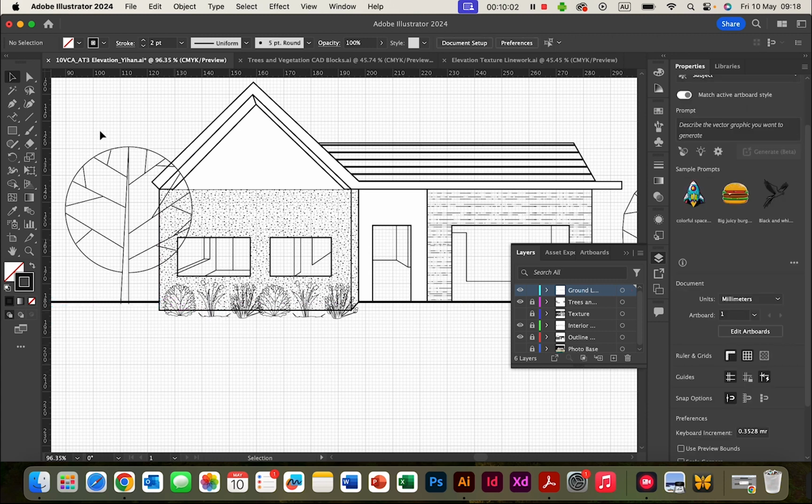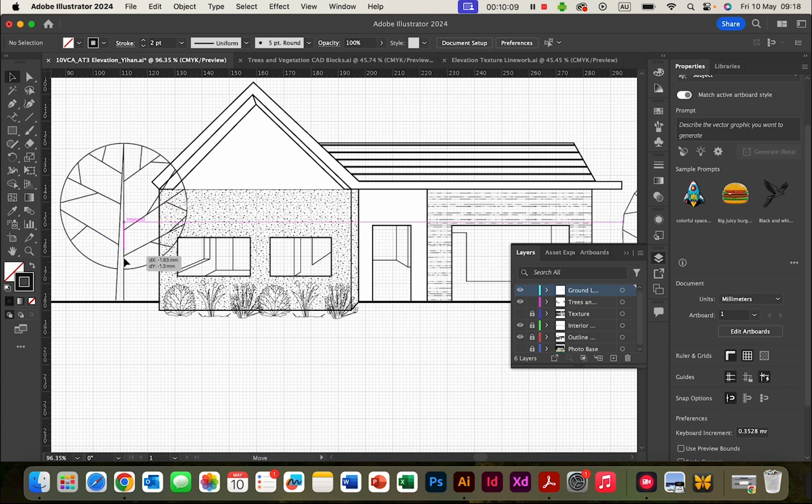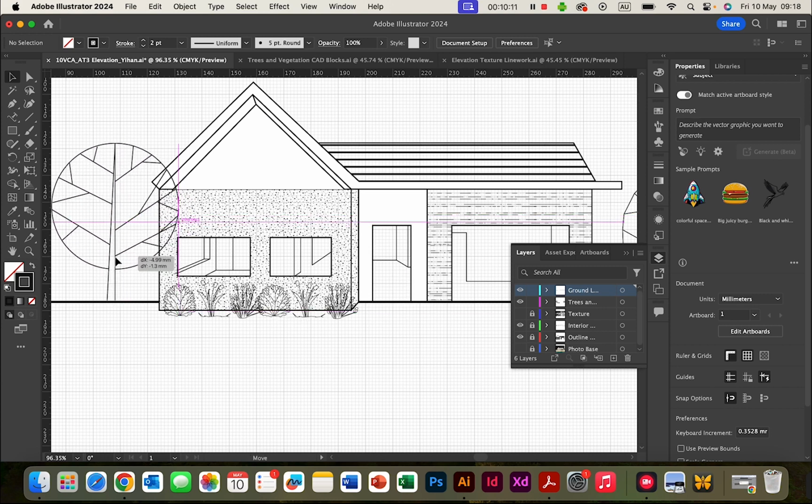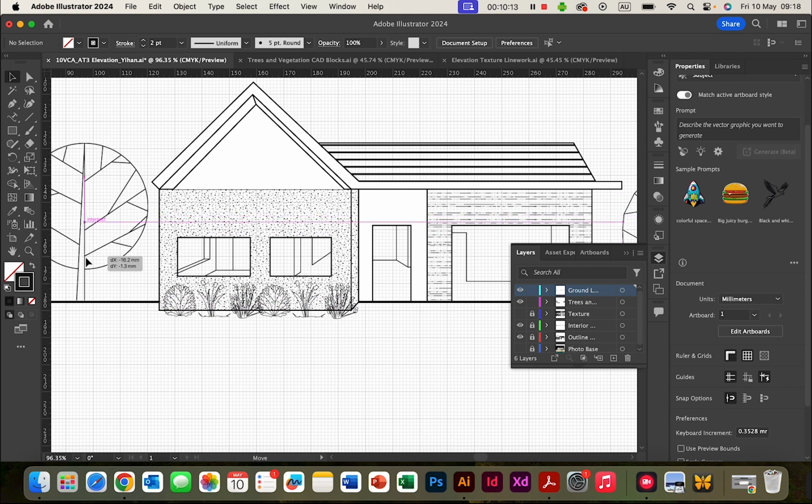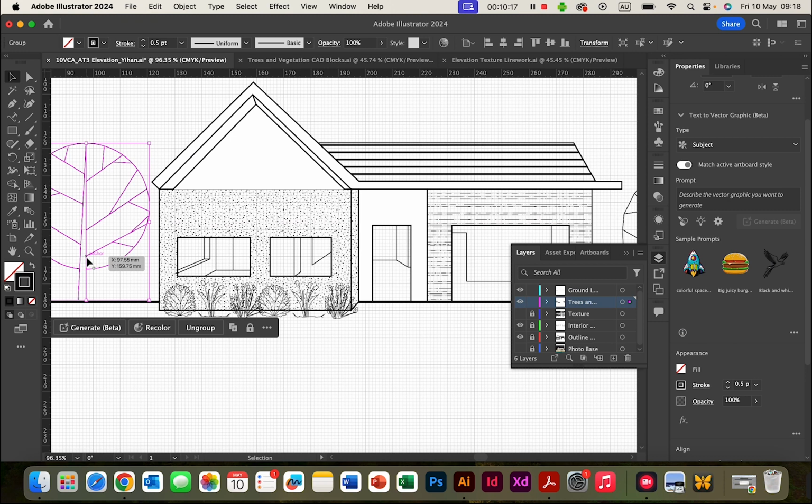Okay, all right. So it's time now to adjust where the tree has been positioned. So make sure that your trees is on the ground level. Okay, maybe let's move it towards here a little bit.